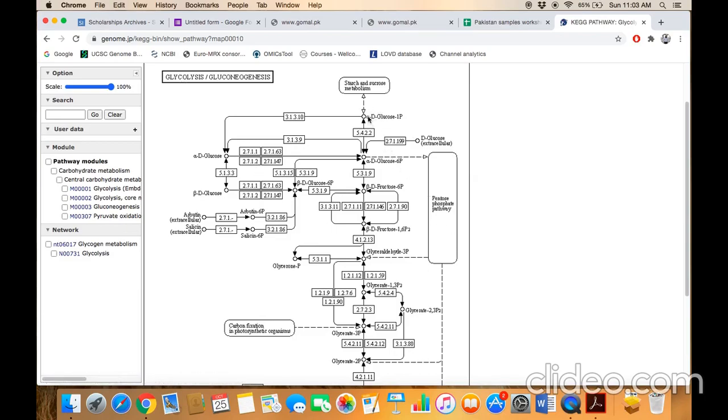Here you can see that this circle indicates either the substrate or the product, depending upon in which direction we are moving. Here this one is the name of the substrate, alpha D-glucose 1-phosphate. It is going to convert it to alpha D-glucose 6-phosphate. Here you can see a box in which there is something written, 5.4.2.2. This is basically the name of the enzyme which is mediating this reaction.